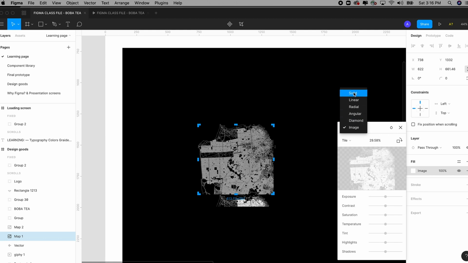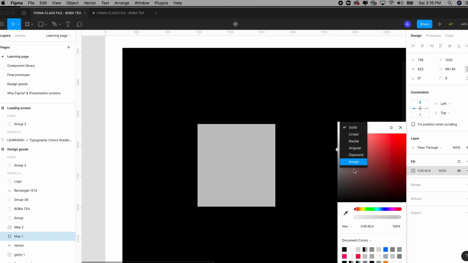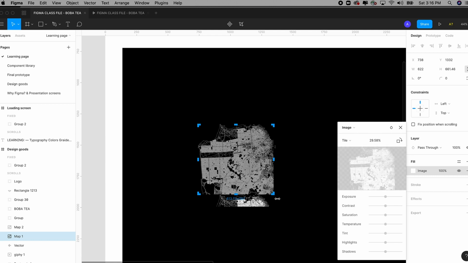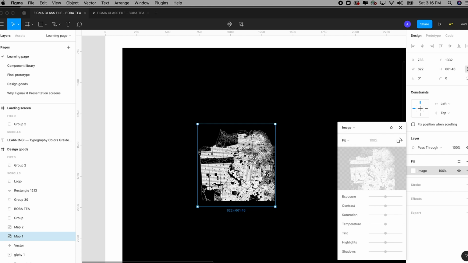So if I went back and I wanted to fill this shape with a color, you can see I filled it with a color. I'm going to go back to image here. I always keep it on image. I never really use tile that often either. I usually just set it up to have a fit, and we can go back to our crop if we wanted to crop this guy again.